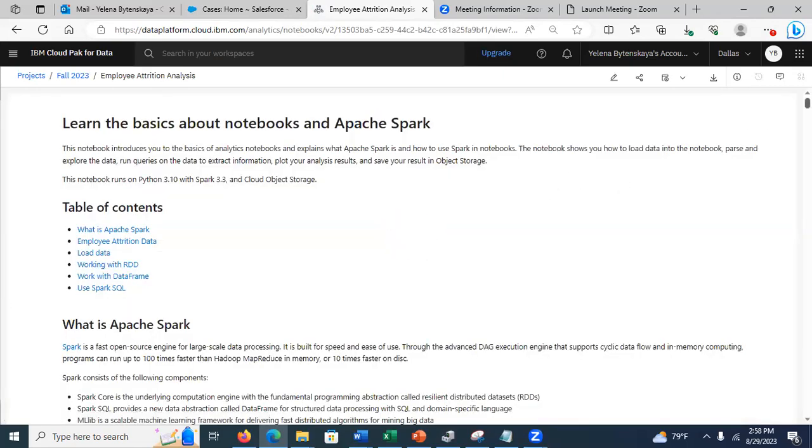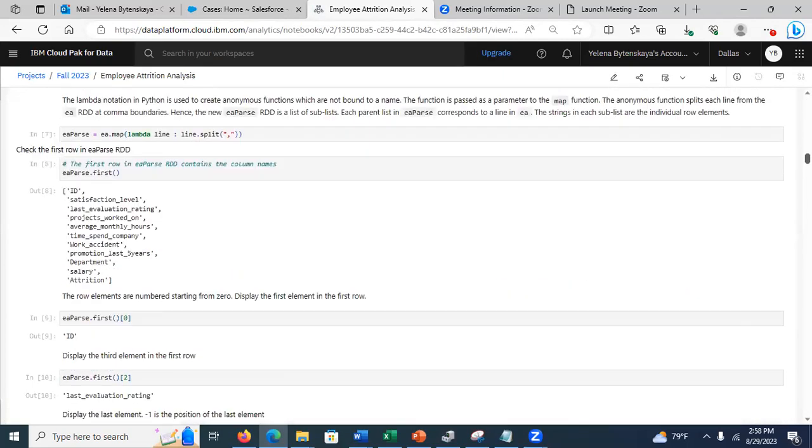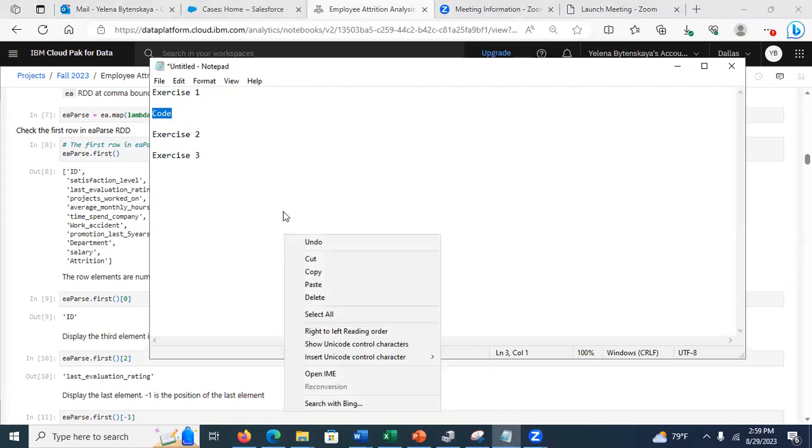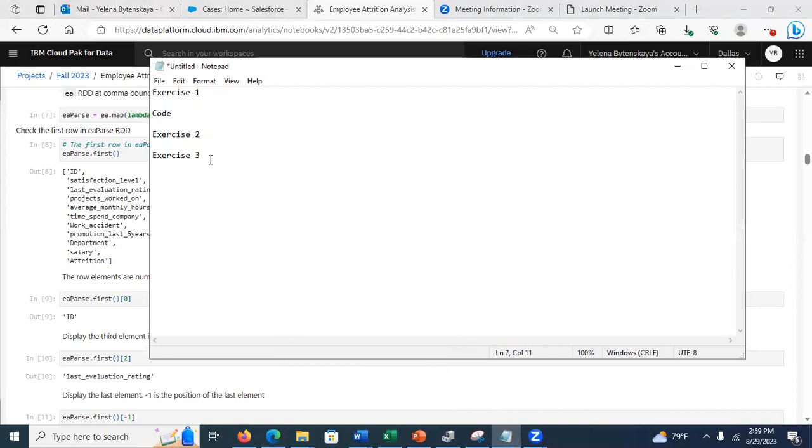So I have a notebook open in the view mode and I'm going to study this, right? And as I'm studying this, I have this notepad where I prepared the headings, exercise 1, exercise 2, exercise 3. I'm going to prepare my code for all exercises in this notepad. That includes graded and ungraded. Ungraded, you just need to attempt it.